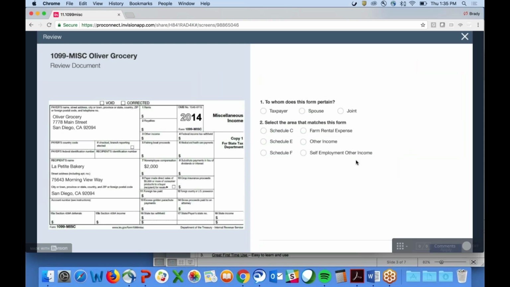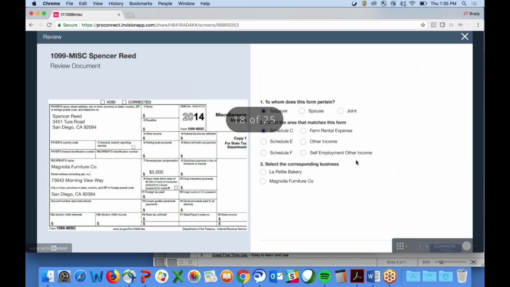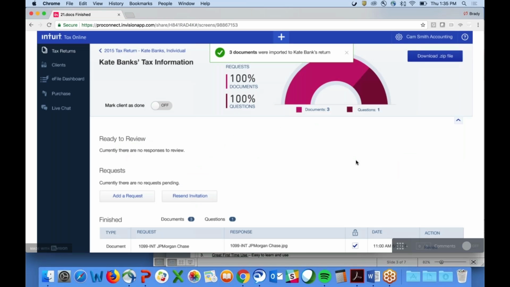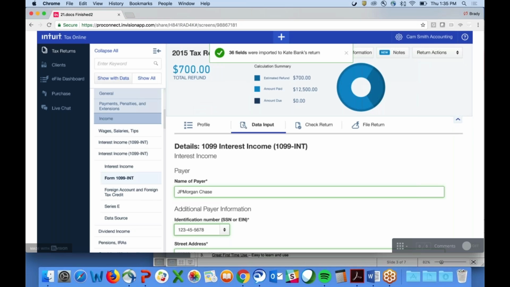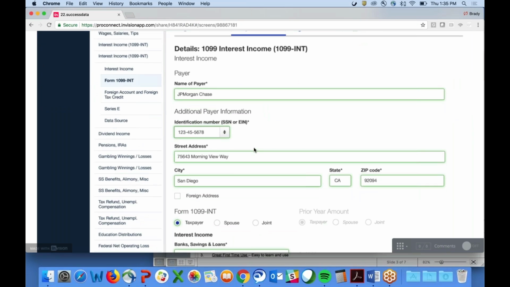I got a couple of 1099-MISC. I know this customer has a couple of Schedule Cs. I'm going to put it there, put it on Magnolia, and just like that, all those documents, everything's in the return. And when you go back into the tax return, this is ProConnect Tax, anything that's been imported will always remain highlighted green, so you know if it's data that you've requested or not, that you've input directly or that's been imported.